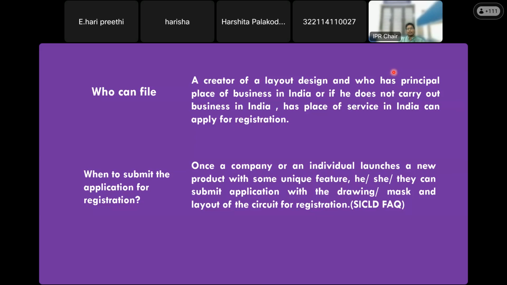What is the place of service in India? Somebody is there to serve, so then also you can file. So basically, if you don't have business also, still if you have some place of service, you can apply for the registration. So basically they are trying to encourage semiconductor integrated layout designs.